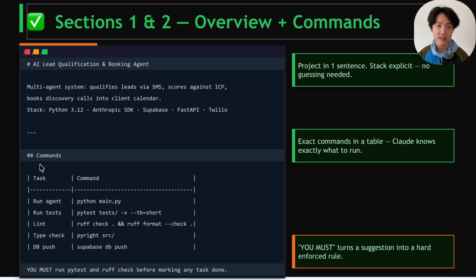And now let's look at the commands section. So this is a table, task on the left, exact command on the right. Run agent is running main.py, which is a Python file. Run tests is the script that will be used for testing using pytest. And then there is lint, type check, push DB migrations. So Claude can execute any of these without asking you what commands to use.